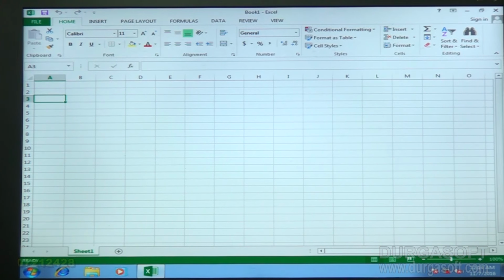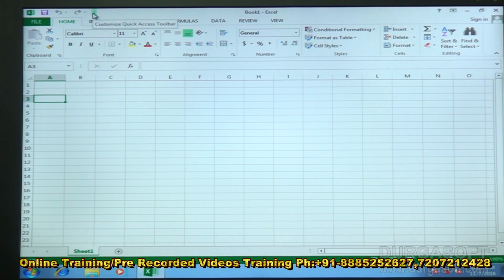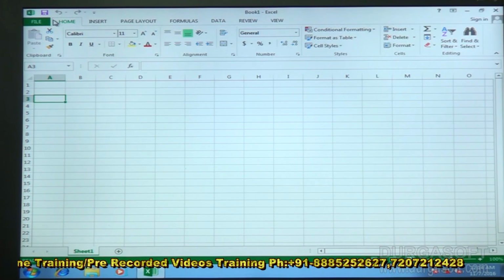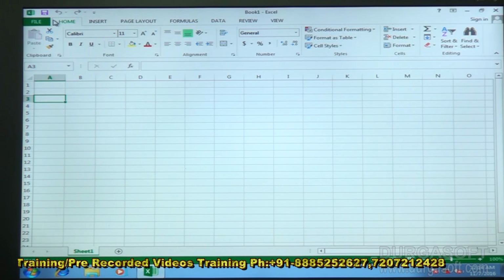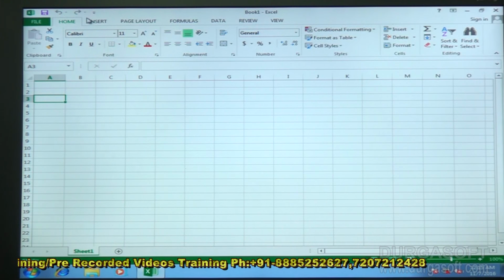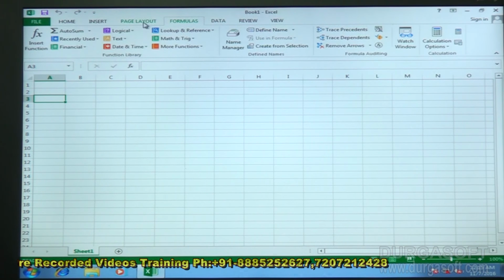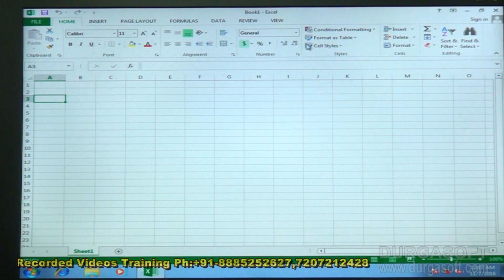Now at the top of the page, this we call the title bar. After the title bar, these are the quick access toolbars. Whatever shortcuts you want to create at the top of the page, we can use with the help of these quick access toolbars. And next, these options, File, Home, Insert, Page Layout, Formulas, Data, Review, View, these are the menu bars. Under the menu bars we will see the options, and these are the ribbons.